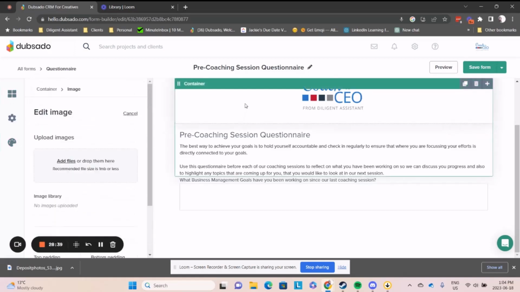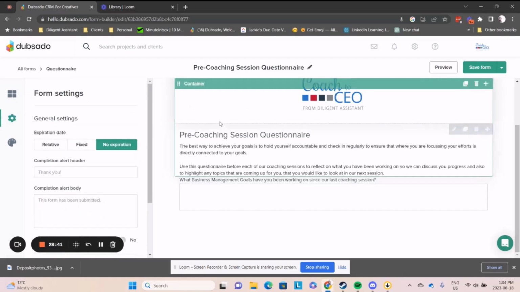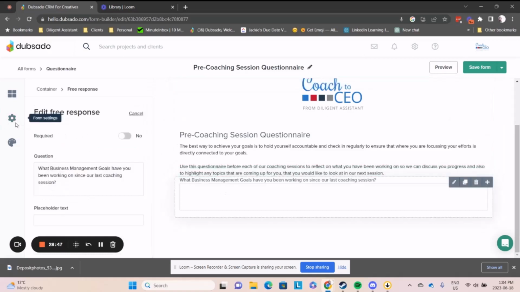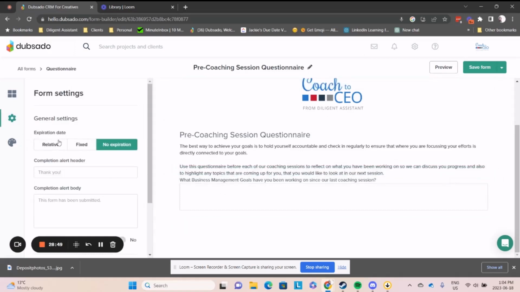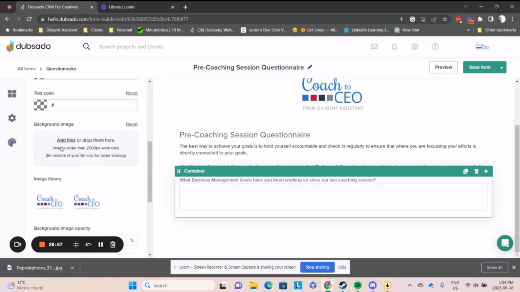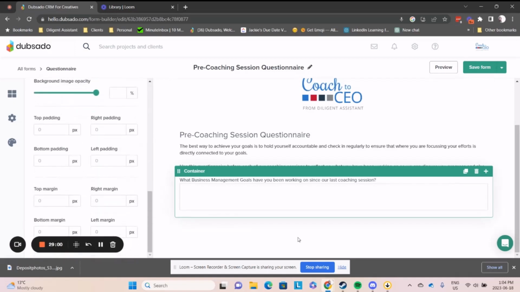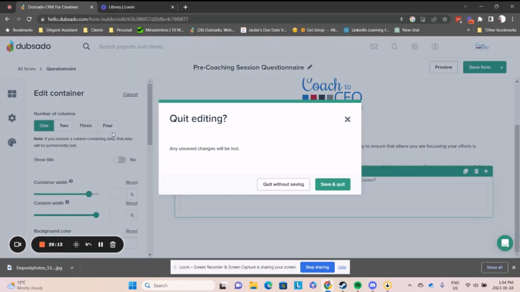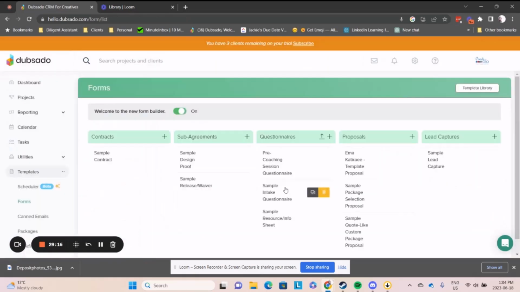And then each of these containers has its own settings as well. So if you come into some of these and go into the settings, they do different things. Let's just go back here. So here, this is a container. In here, you can pick the number of columns, the width, the background, all kinds of different things that you can do. So the form builder is very robust. There's not really a lot that you can't do with it. And like I said, it's the heart of Dubsado, being able to build these forms. So we're going to quit without saving on this one.